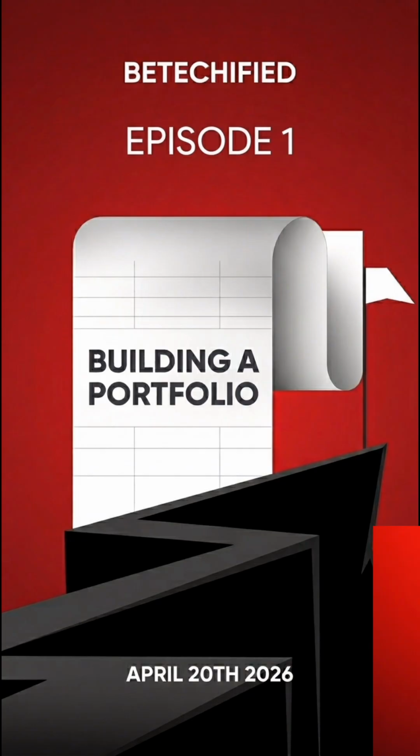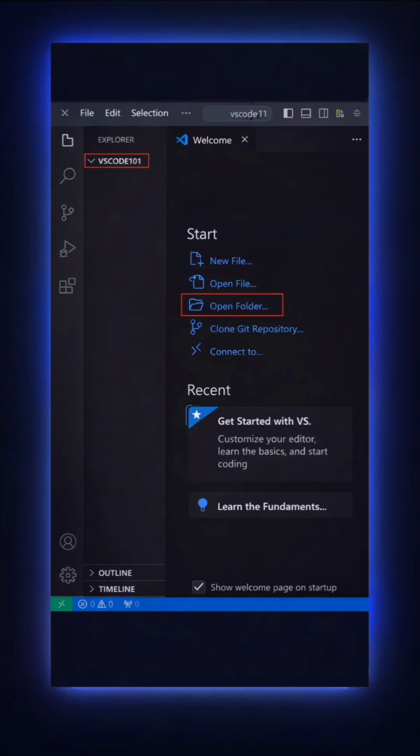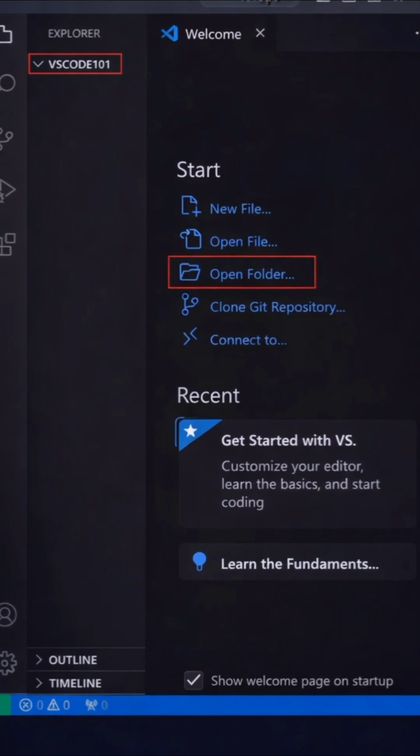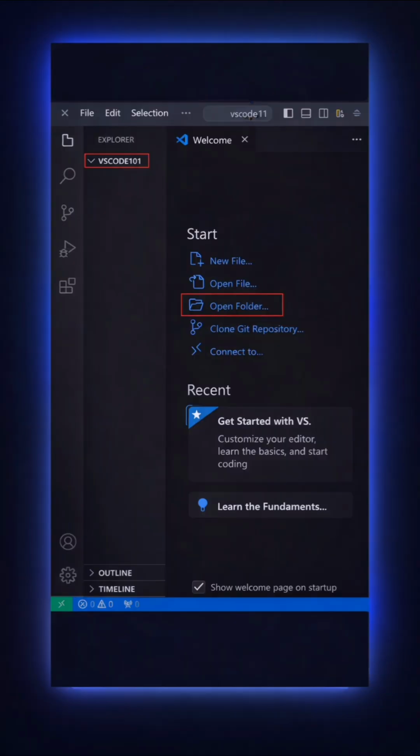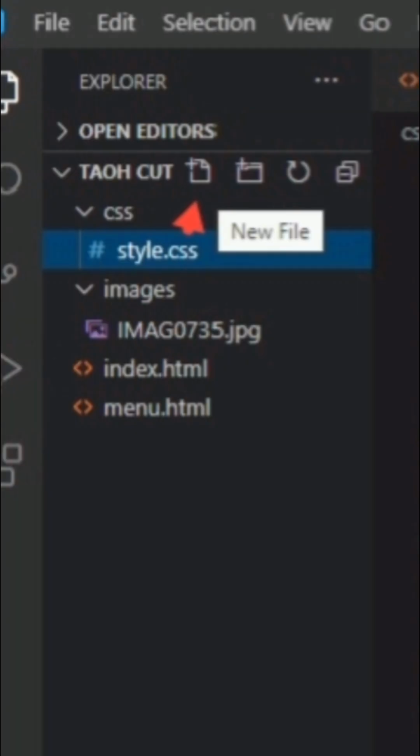Today we're going to be looking at how to create a portfolio. The first thing I'd like you to do is to open a folder in your VS Code. You can name it VS Code 101. Then go to the file icon and create an index.html file.